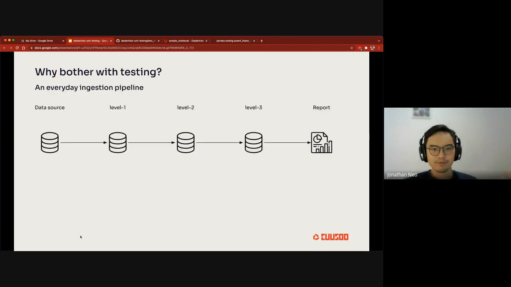So why do we even bother with unit testing? Let's take a look at an everyday ingestion pipeline that you might have in your organization. From the far left here, you've got a data source. It can be a database, a file, an API, whatever it is. We ingest data from that source and put that into quote unquote level one. Level one can be things like your bronze or your raw. I just call it level one because I don't want to mix up terminologies that you might use that I don't use. So we just call it level one.